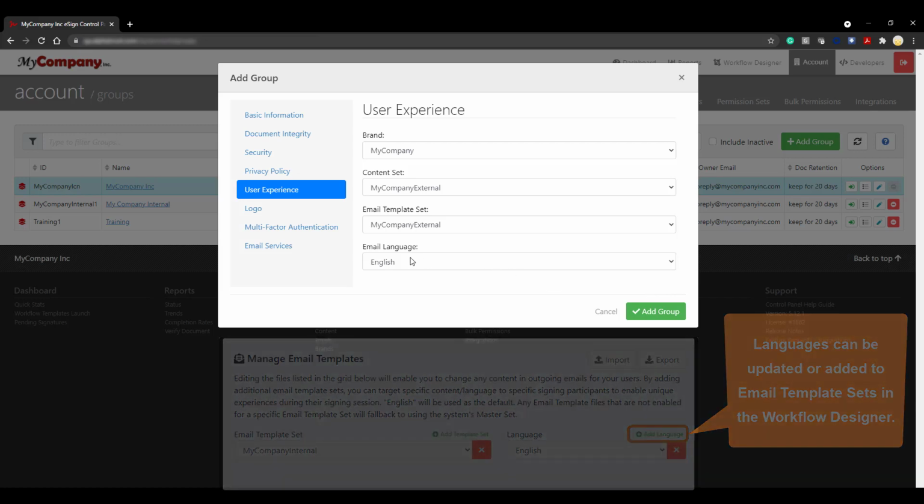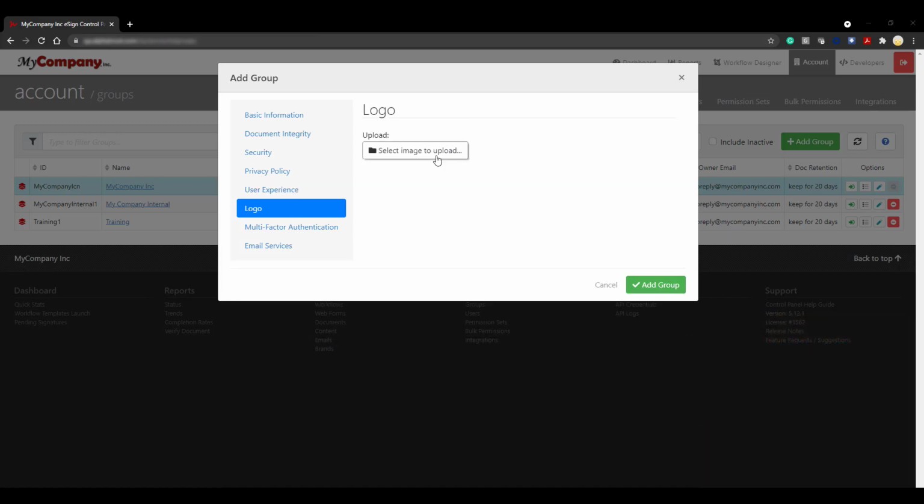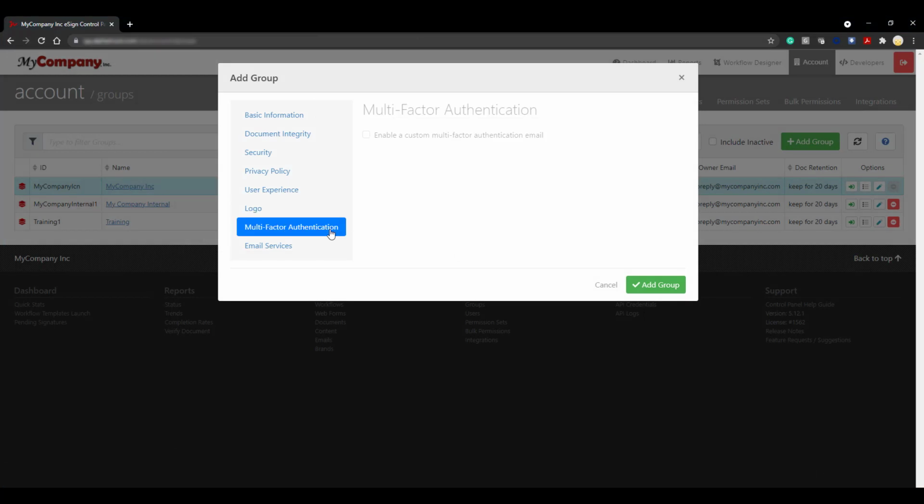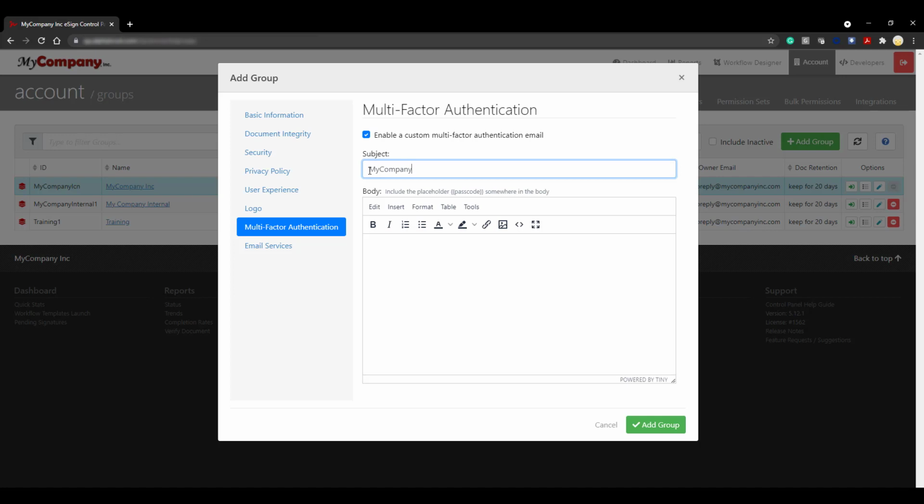A specific logo can be uploaded for each group. The group logo can be updated and changed at any time. Multi-factor authentication will allow you to create and enable a custom multi-factor authentication email. To ensure the email includes the one-time passcode, you must include the passcode placeholder in the body of the email.